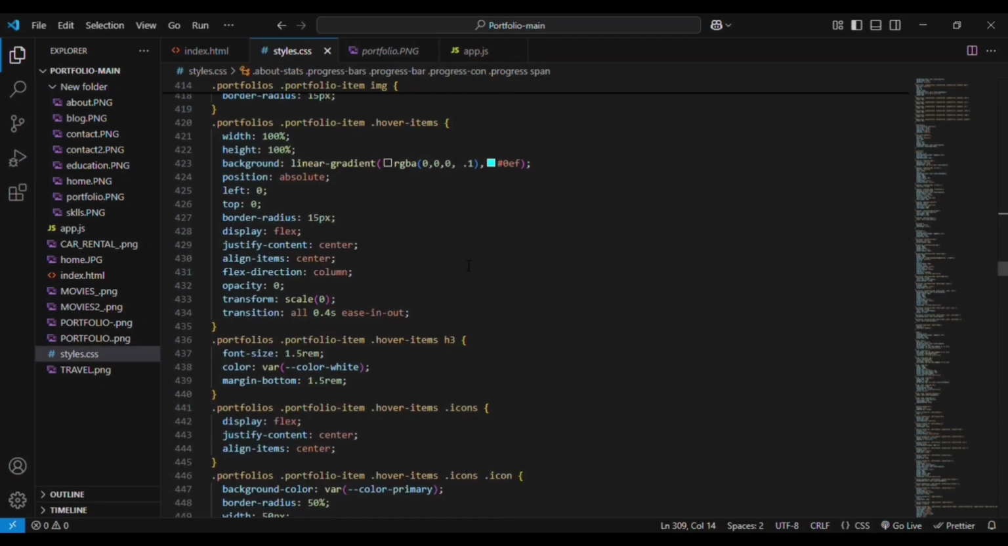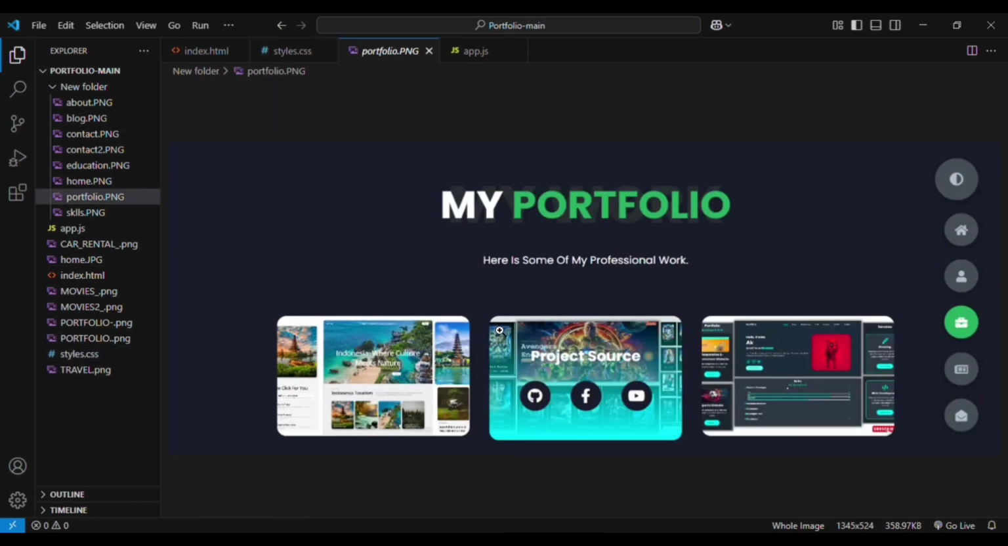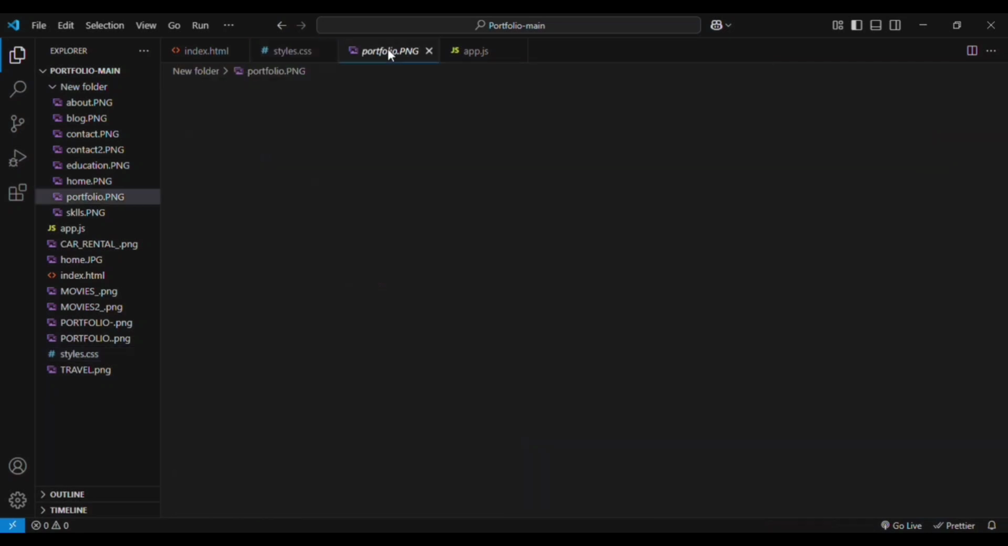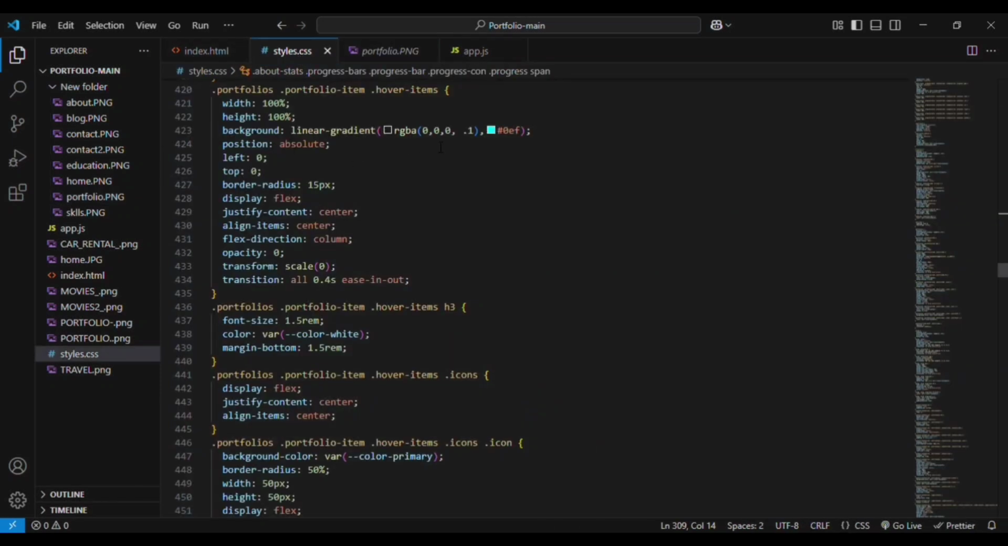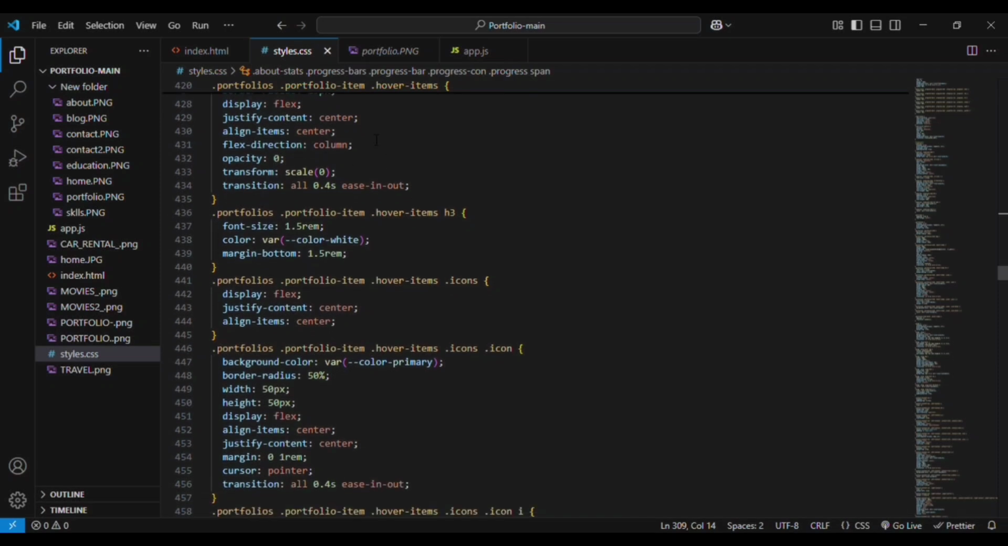Then we have the hover items. Hover items is nothing but, whenever you hover onto this image, you can see a blue colored blurry background is created, and it will showcase the project source and the icons will be displayed, right? So for that we have given CSS here, width is given, height is given, which is equivalent to 100%. So you can take the entire one, and we are creating the linear gradient, blue color linear gradient, by using the background. Because we are adding position absolute, it will hover onto the parent element. For that, we are using display flex, justify content to center, align items to center, flex direction column. That is one below another.